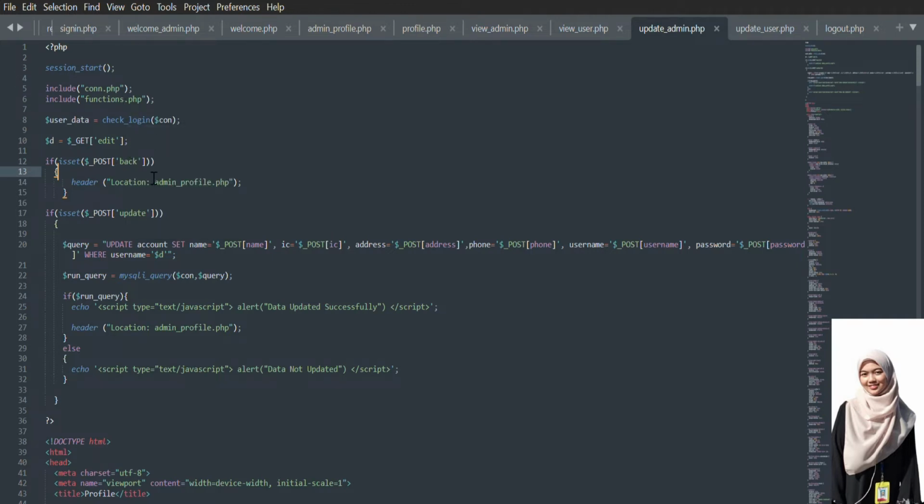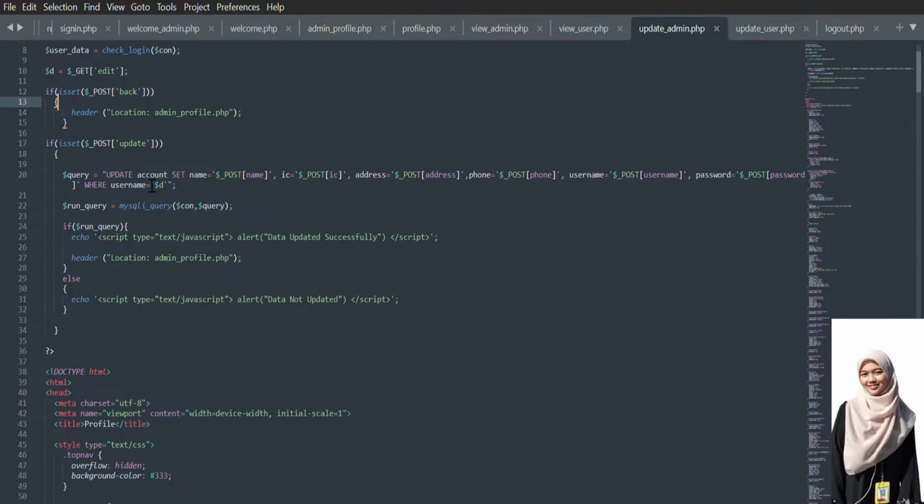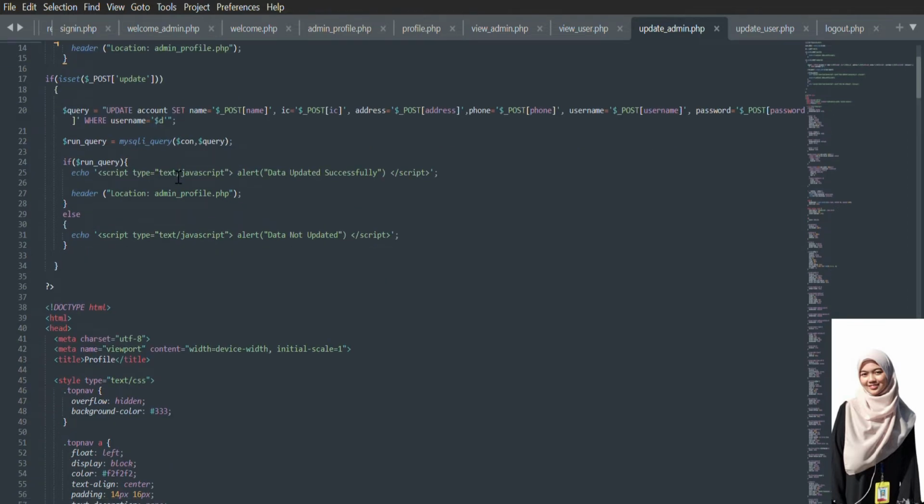And here, if the user clicks back, it will redirect back to the admin profile. And if the user clicks the submit button, which is named update, then it will update. The query is UPDATE account SET name, IC, address, phone, username, password WHERE the username is retrieved from the profile, admin profile symbol.